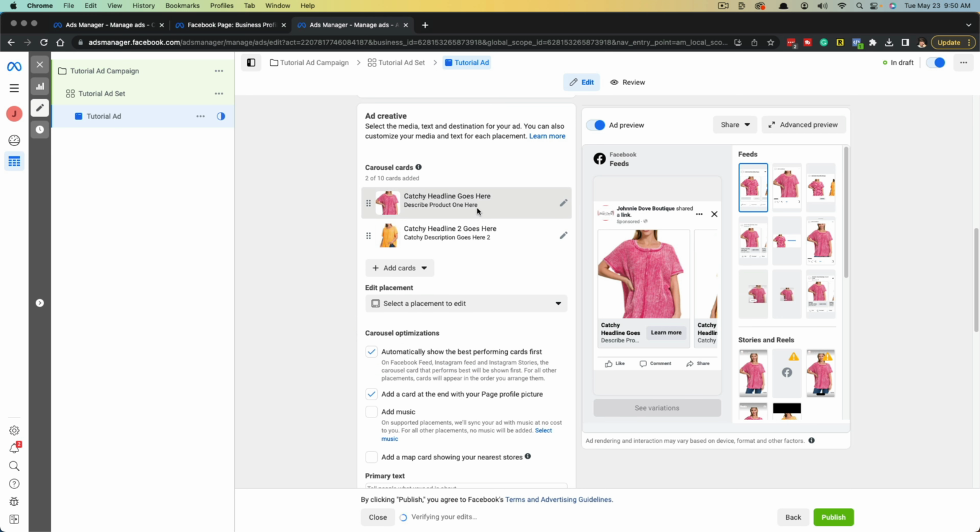All right, and as you can see, I've added my 2 images, which in a carousel is the minimum they'll allow you to have. You got to have at least 2, up to, I believe, 6 or 7 for carousel ads on Facebook. And then if I wanted to add more, I would go to add cards and then just do that just as I showed you before.